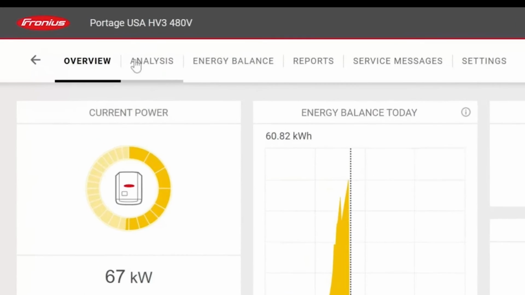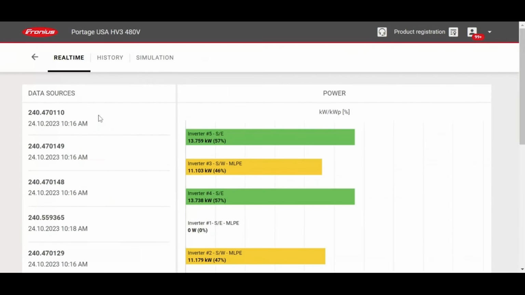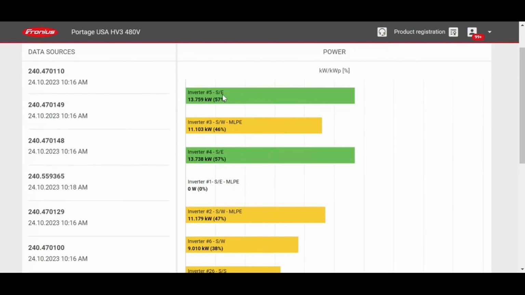But we'll go here and we'll jump to this analysis tab. So if you actually click on current power, it'll take you right there. So we'll just do that. And underneath this analysis tab, we'll see a new menu here with a breakdown of the real-time data. So as you can see, these are all the systems here.